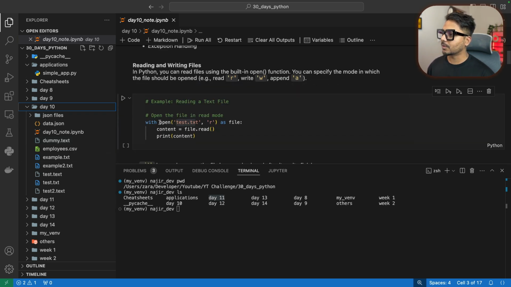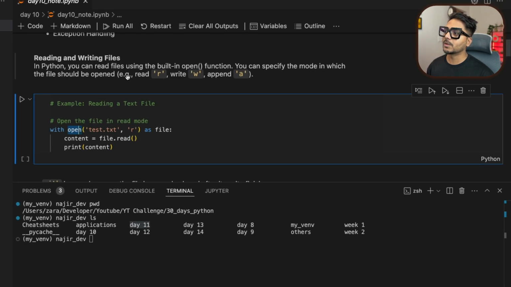First we will see something called open. With open we can read a file, write a file, and append to a file. We'll see all three. You can see it here: for reading and writing files in Python, you can use the built-in open function. You don't need any libraries or other packages; it's an inbuilt function of Python. You can simply say open, and it takes modes r, w, and a. We will see them one by one.